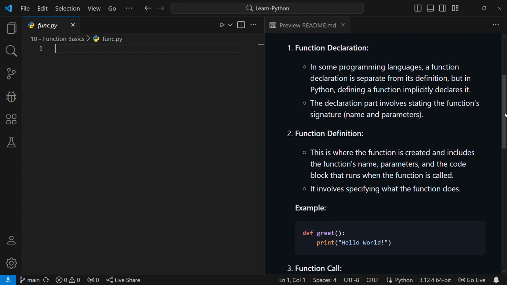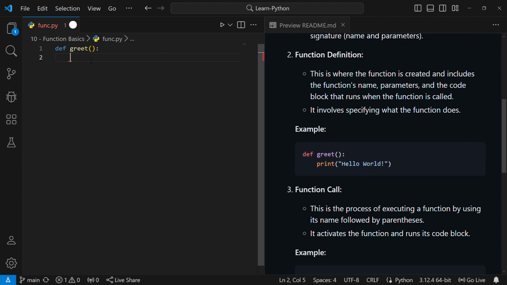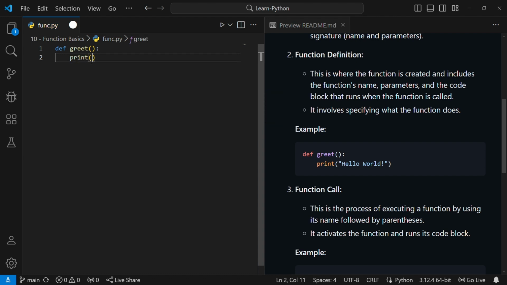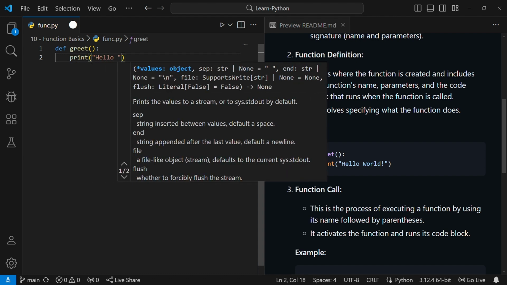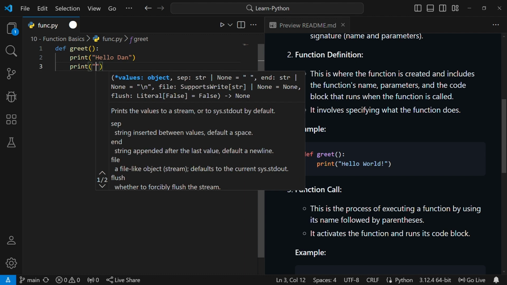To declare a function in Python, use the def keyword. Write def, then the name of the function. Let me say greet. Then I put the parentheses, then a colon. Then here you put the code that you want to run. In this case, I want to print some lines. So I'll put my function body there. I just say print, "hello Dan". Then on the next line I'll print also, something like "how are you?"